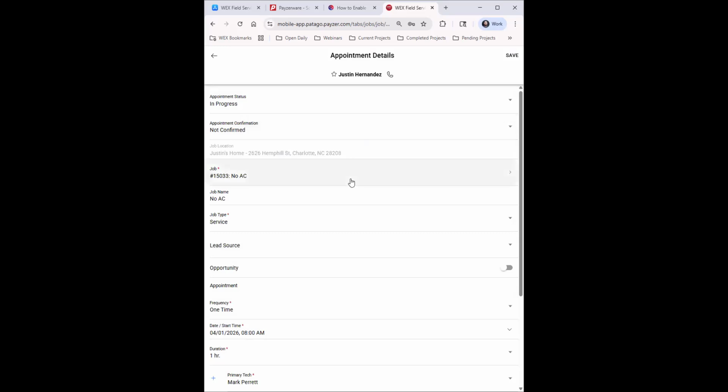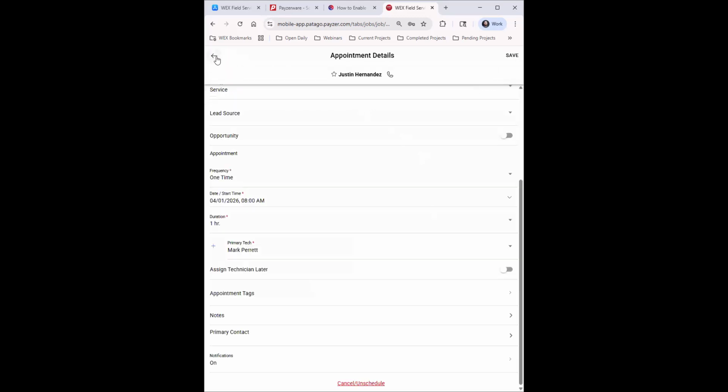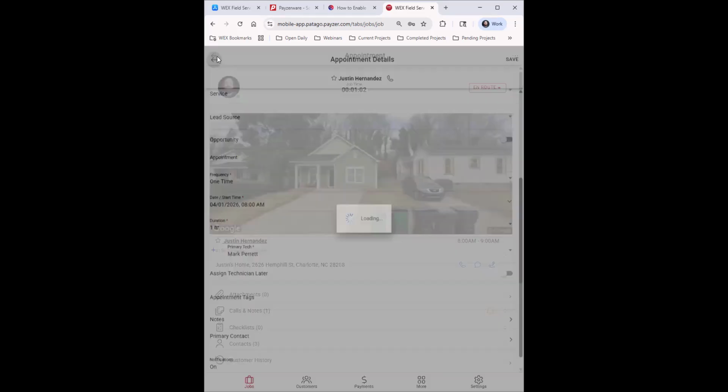From here, you are able to update information about this appointment. Let's say I wanted to change the job type. I could do that from here. I could rename the job. And then if you scroll down, you can see there are appointment tags. You can add notes to the job if you want from here. You'll see the initial appointment note here. And that just gives you access to the appointment information, the appointment details.